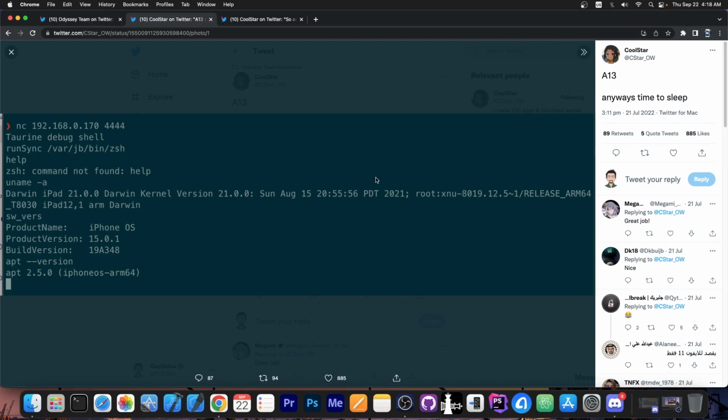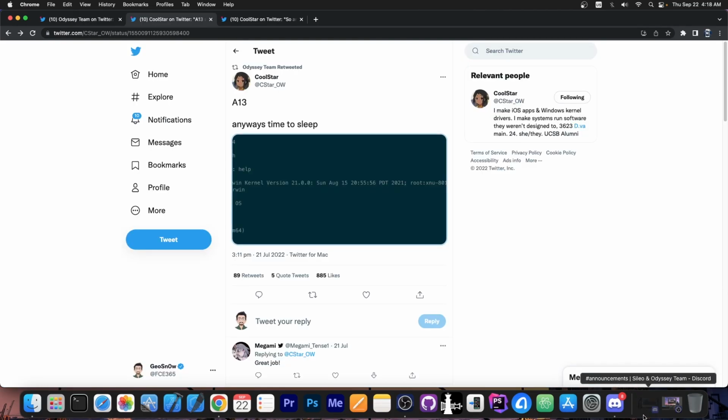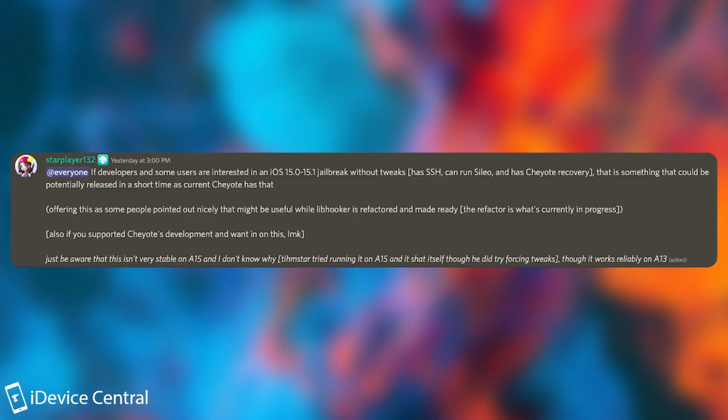So currently Cheyote works, but no tweaks are running because no tweaks have been updated. Coolstar has achieved SSH though, so it's a great jailbreak for development purposes, and today they announced this. Quote, "@everyone, if developers and some users are interested in the 15.0 to 15.1 jailbreak without tweaks, but it has SSH and can run Sileo and has Cheyote Recovery, that is something that could be potentially released in a short time as current Cheyote has that.